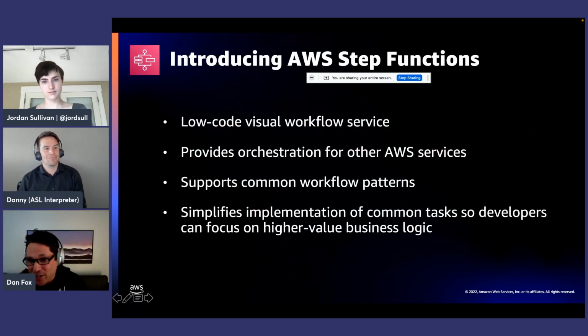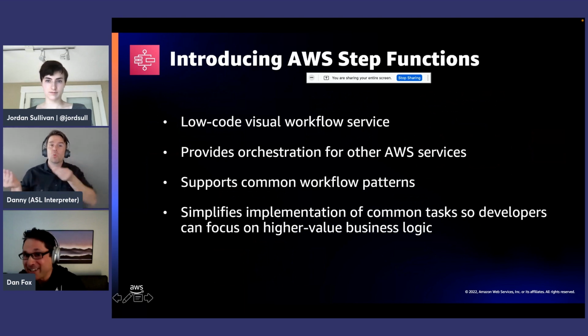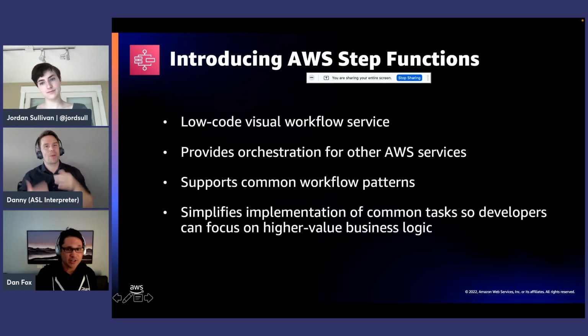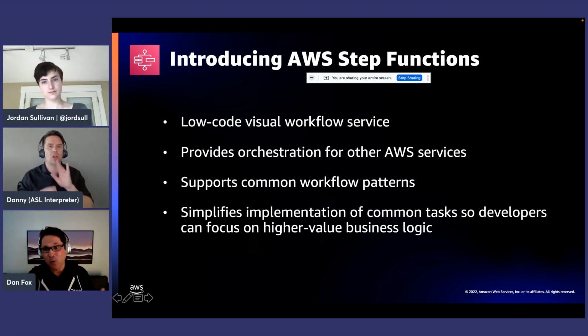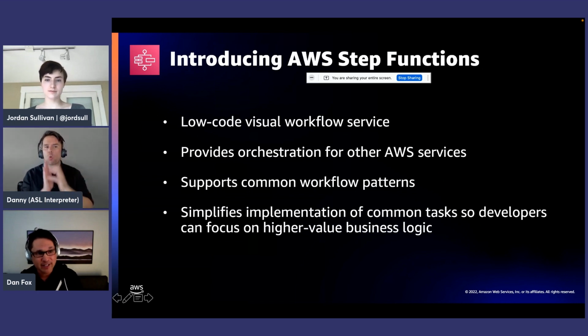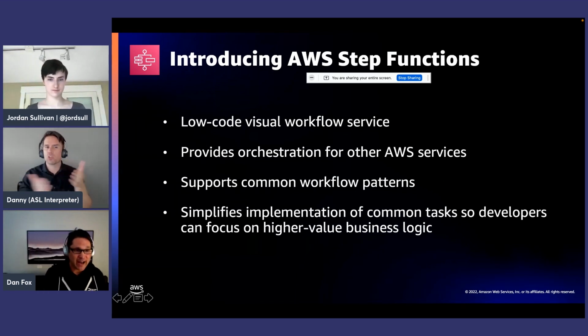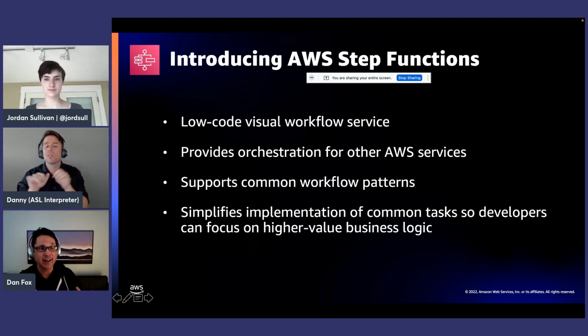If service orchestration seems useful to you, then you might benefit from Step Functions. So what is the Step Functions service? We talked about it briefly. It's a low-code visual workflow service that can provide orchestration for other AWS services, supporting common workflow patterns and simplifying the implementation of common tasks. We want you to be able to focus on higher value business logic.